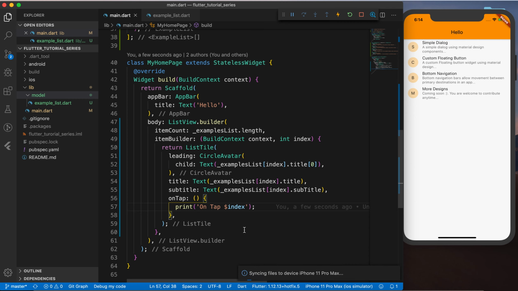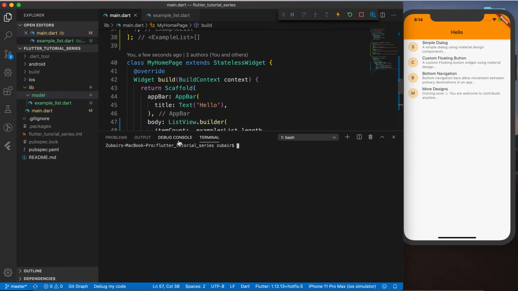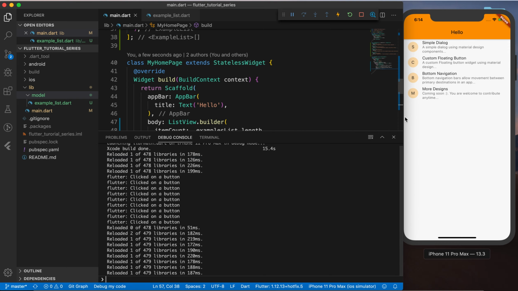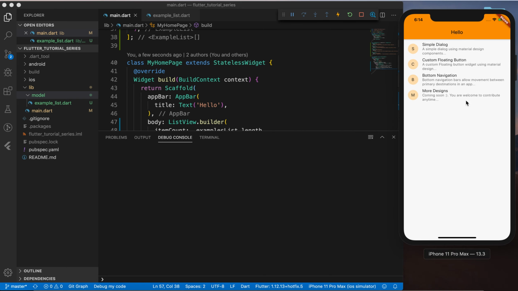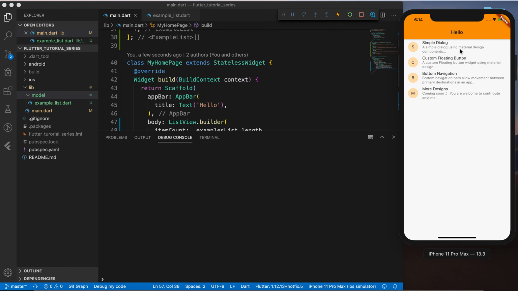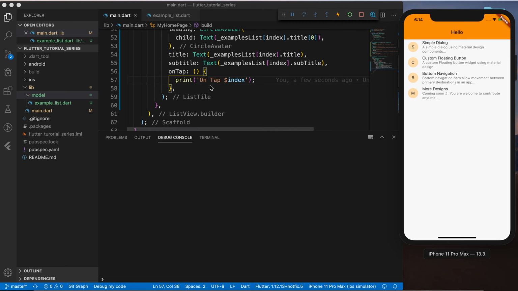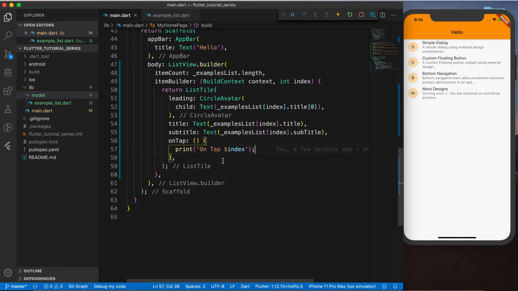So just hit save, and if I open up this bottom terminal debug console and clear this, now if I click on some particular item it will print its index, on tap and the index. So click on it, you can see on tap 0, on tap 1, on tap 2, and on tap 3. So this is very easy and very simple. And on tap of a particular item, if you want to navigate to some other screen you could do that easily inside that body. And in the next video we will see how you can tap on a particular item and start a new screen. So stay tuned guys.